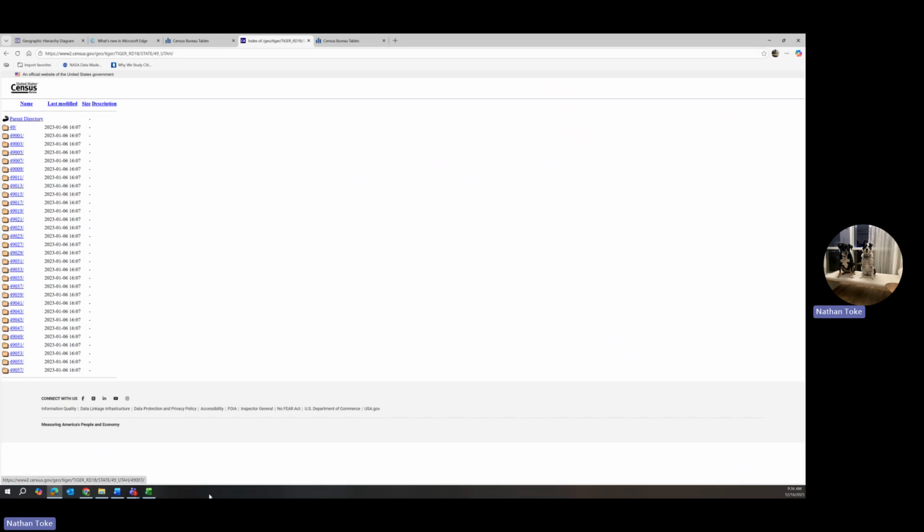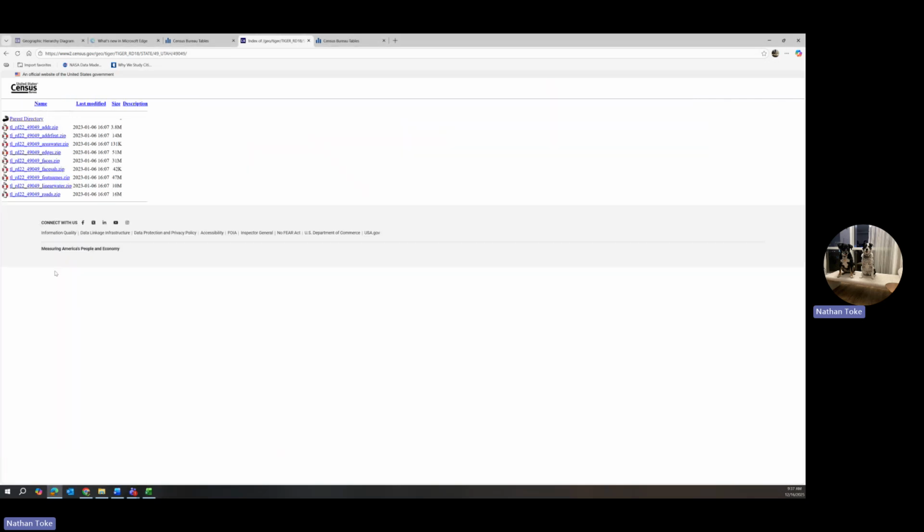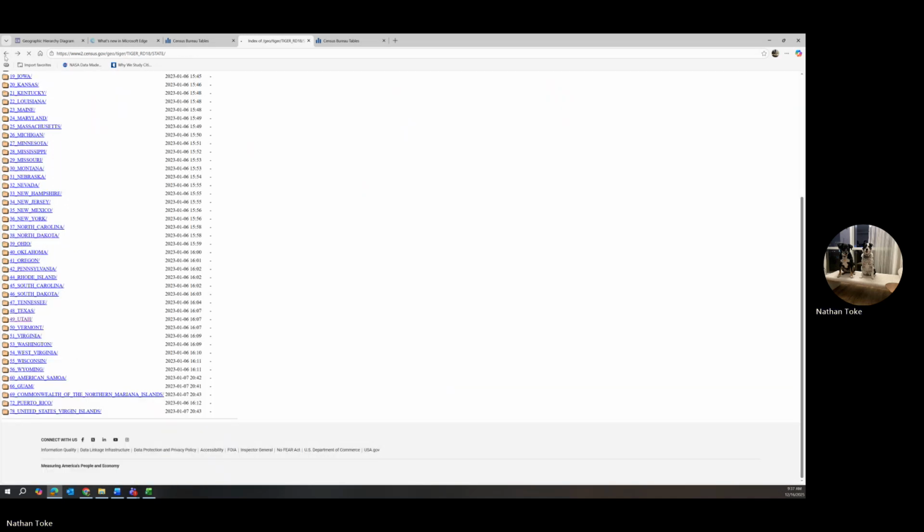Yeah, I guess we can. And actually, in our textbook it tells us Utah County is, well, 49 is the state, and then 049 is Utah County. So the one I would want would be here, and then actually that's different. That's area of water, feature names. That's not what I wanted. I'm in the wrong group.